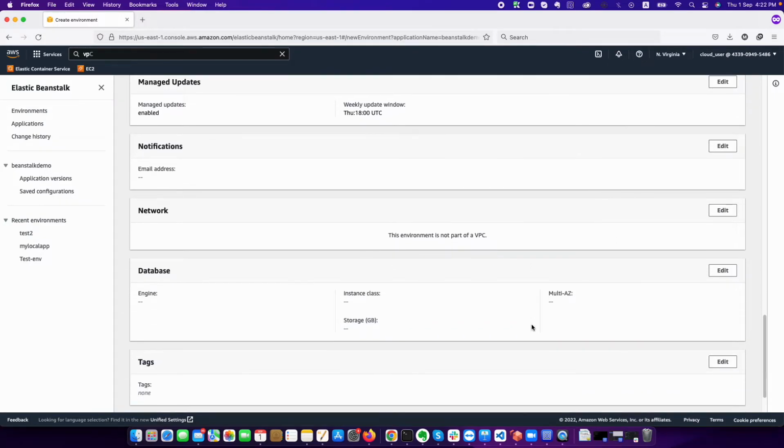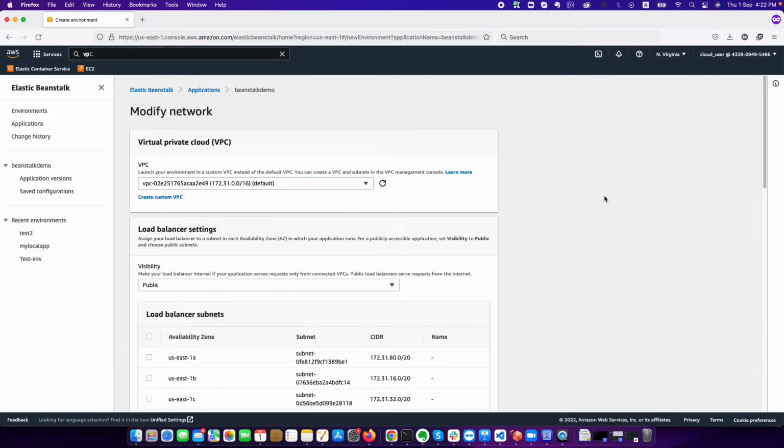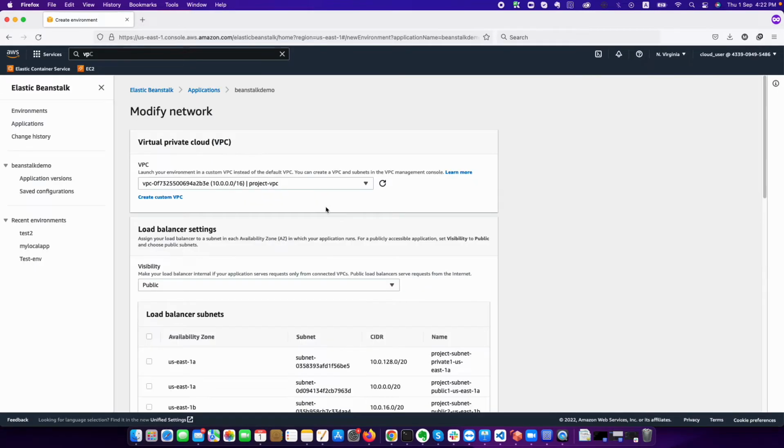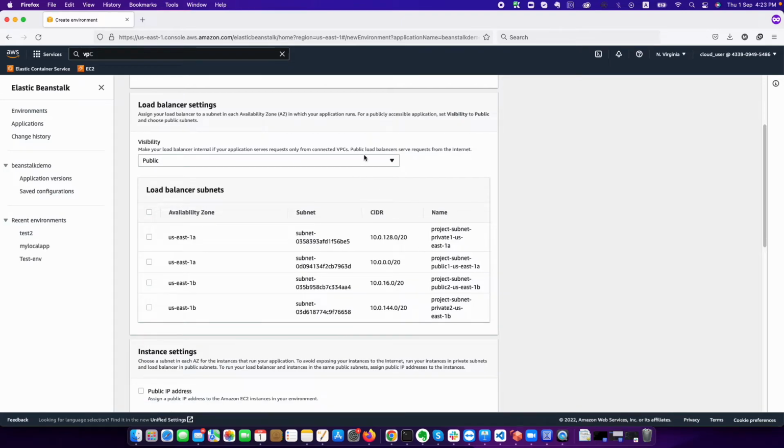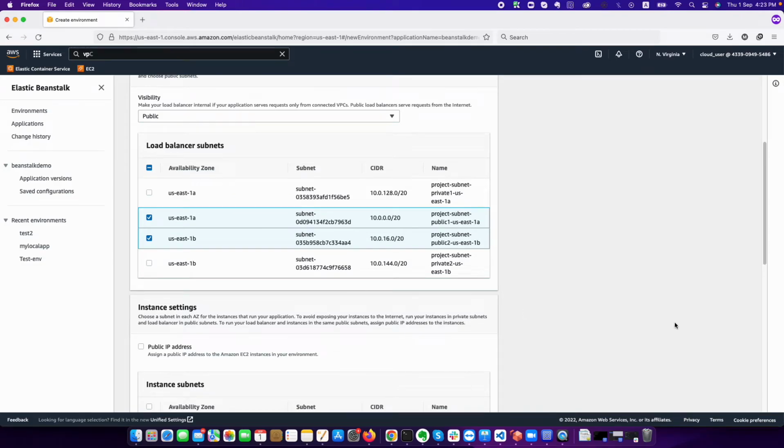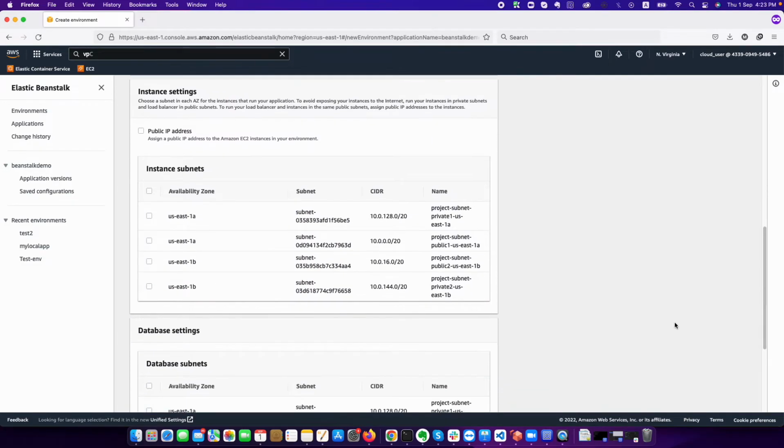This is the most important part. If you wanted to provision your Beanstalk instances in some VPC, you can choose. And what you need to do is choose the load balancer visibility, public or private. We are leaving it as public. Then we need to choose public subnets. We need to choose at least two public subnets. So this is the main requirement. Then we will also need to choose the instance where we need to provision.